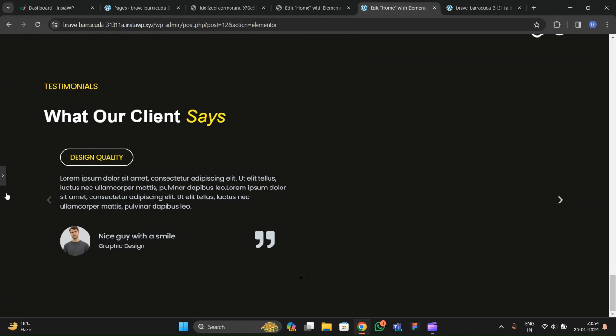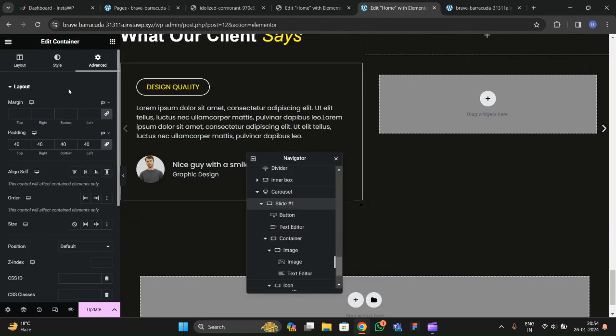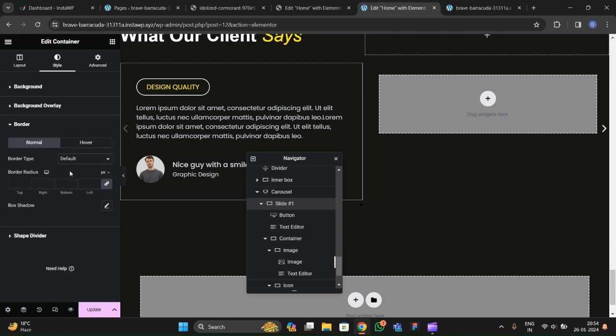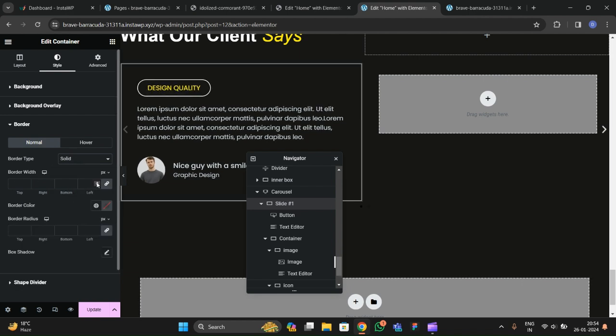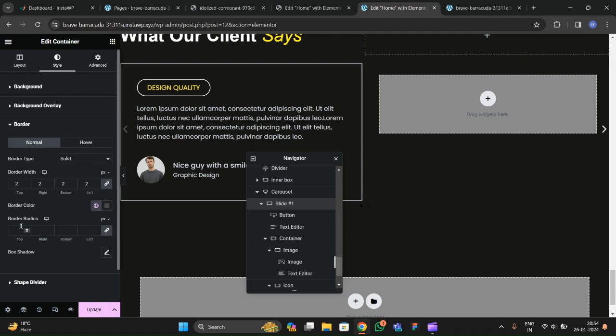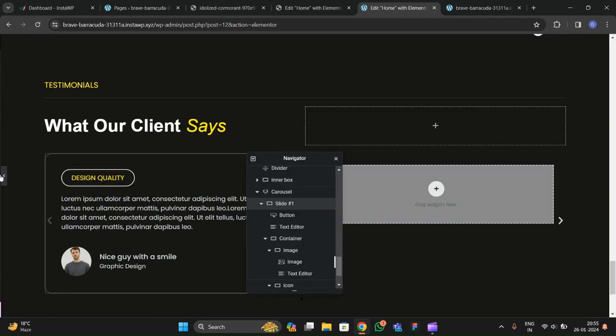So now we just have to add a border to that. So you have to go to the slide one, go to the styles, go to the border, and here choose the solid, and choose the 2, and from here choose the border color, and for the border radius add the 20. So let's see. Okay, so our client section is also perfectly rendered.